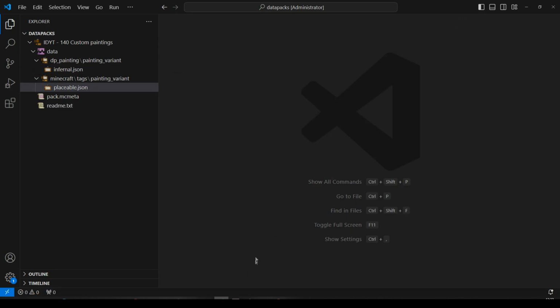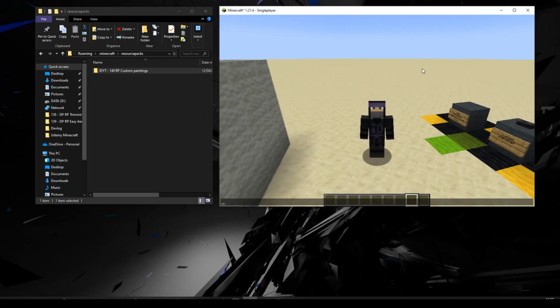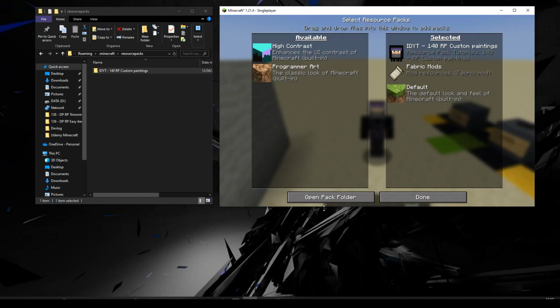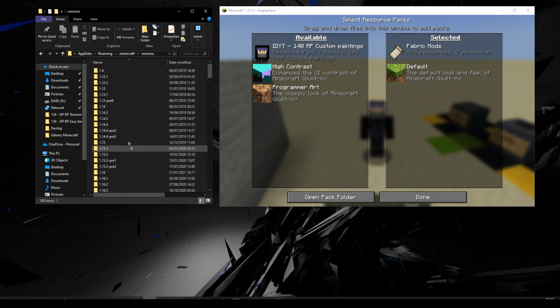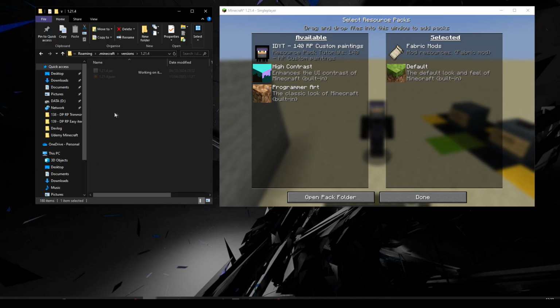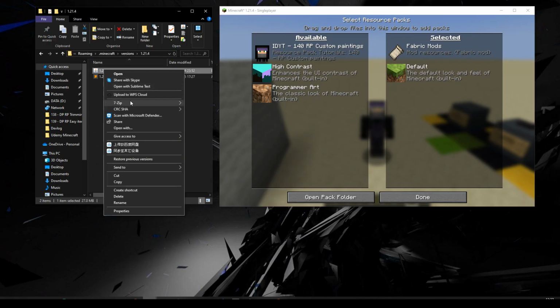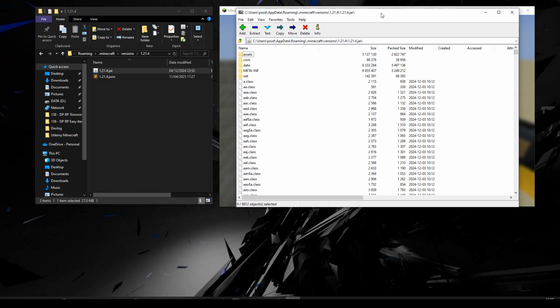So let's shrink down Datapack, and let's shrink down Minecraft. And we will go options, resource packs, open pack folder, and I'm going to remove my pack for the moment. And that's going to take me to here. And then we're going to drop down to Minecraft. We're going to go to versions. We're going to scroll to the version we're currently in. I'm in 1.21.4, and we're going to open the jar file with an archive program. I'm using 7-zip. Okay, there we go.